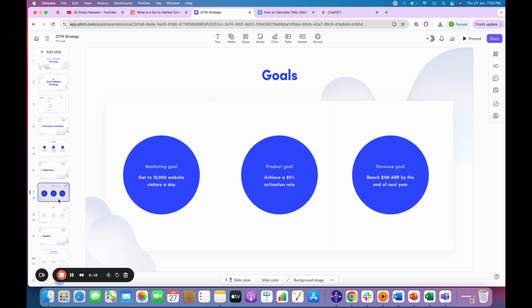So for the marketing goal, we are supposed to bring in 10,000 visitors in a day, and in terms of product goal, achieve an 85% activation rate. Likewise, for service goal, it can be like achieve an 85 percent client rate or something like that. You can just edit based on your requirement or your client's requirement. And then you will have the revenue goal. I wanted to make sure that I achieve 1 million ARR by the end of next year.